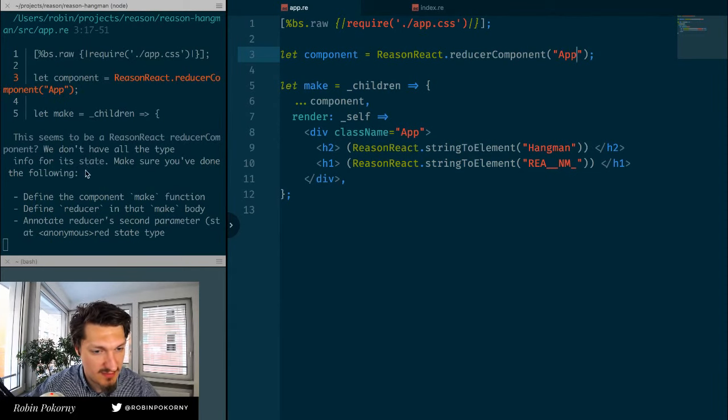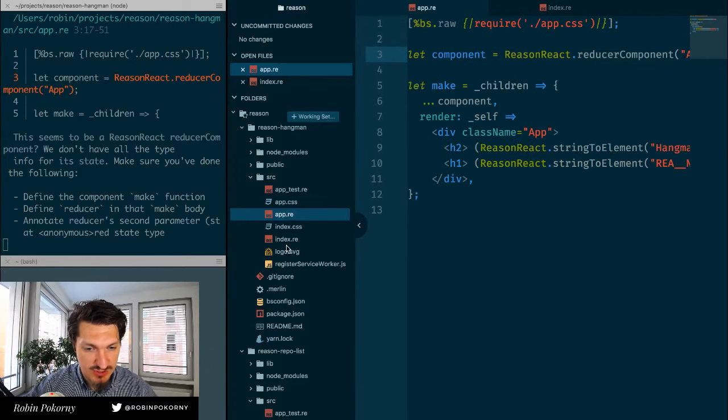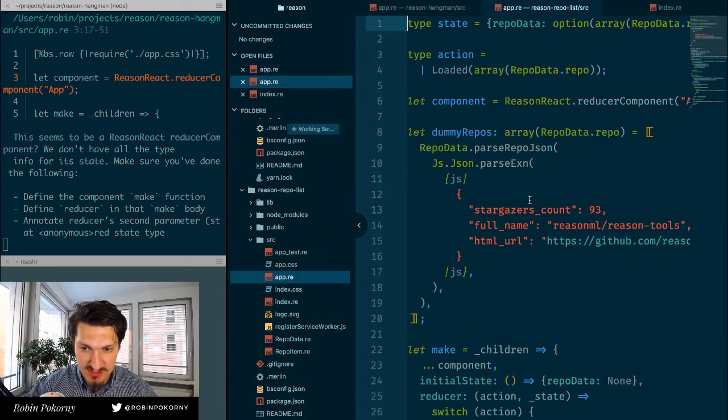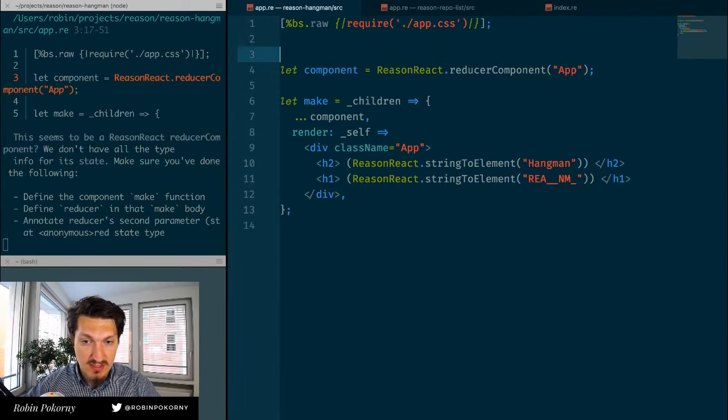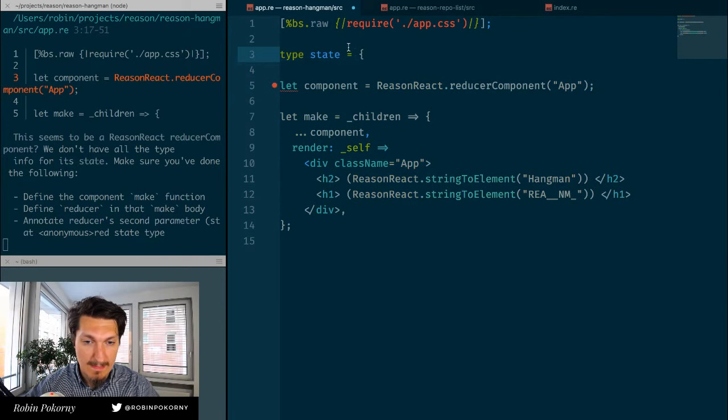We don't have the type for its state. Yeah, I mean, this is kind of a good comment, good error message. So let's see how we did it in the last project. So what you have to do is that you have to have type state, and you have to have type actions. I'm not sure about that, but let's define the state. So what will we have in the state?